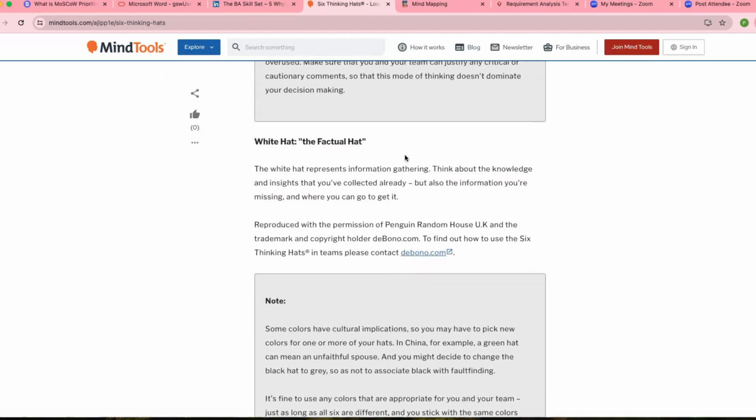Okay. So factual hat is something where you represent information gathering. You have some knowledge about that product, but you don't have enough. Okay, so some information may be missing. So you're now going to decide, okay, where can I get the remaining information? Whether I have to do more document analysis, whether I have to get documents from the government, from the compliance team, or from the sales team.